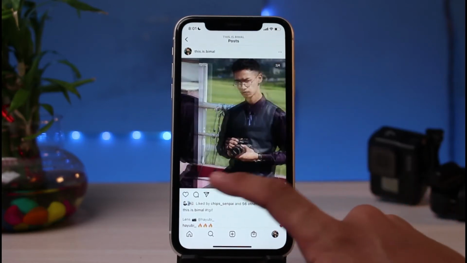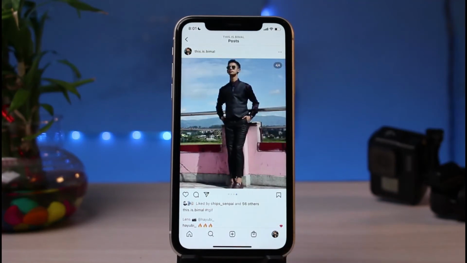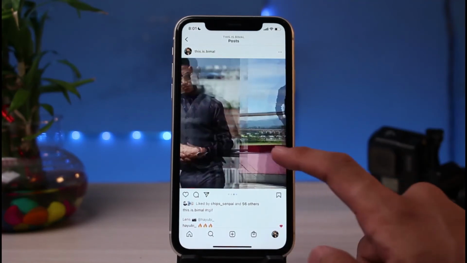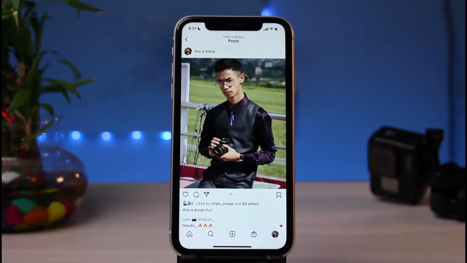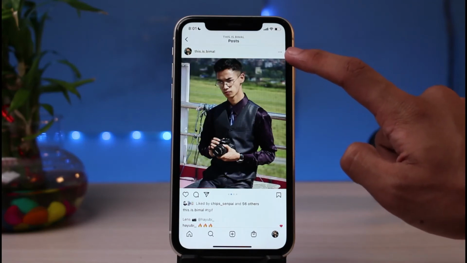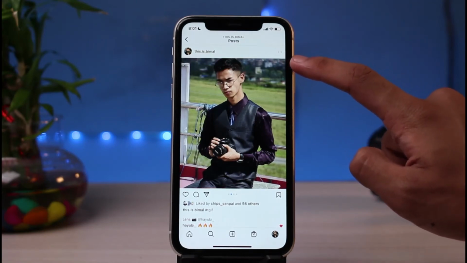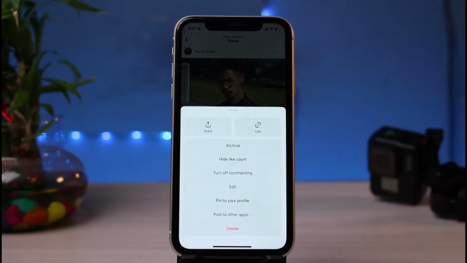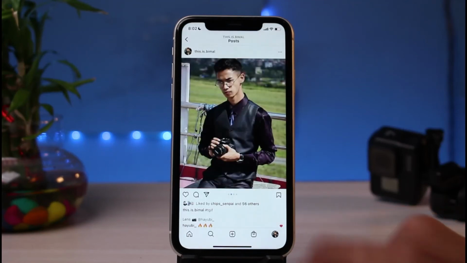You can see I have added up to 4 pictures on this Instagram carousel post. Let's say I want to delete a certain picture out of all this. What I have to do is on the top right hand side, next to any of the posts which you want to edit, you will be able to see the little 3 dots icon. As you can see right over here, a little 3 dot icon, tap on it. And in the pop-up menu, you'll find this little button which says edit right at the bottom. So tap on the edit button.